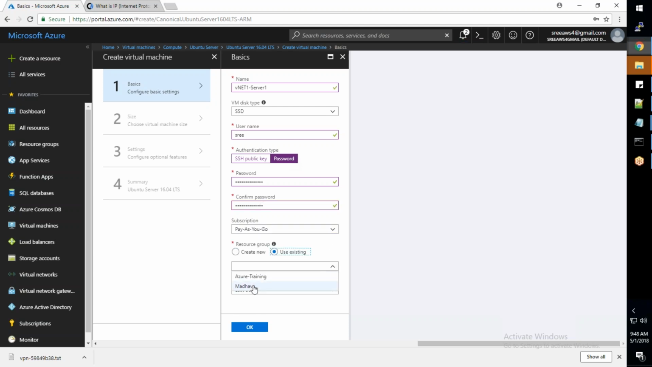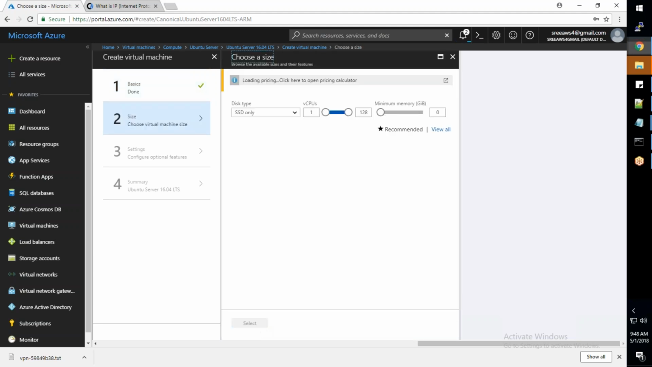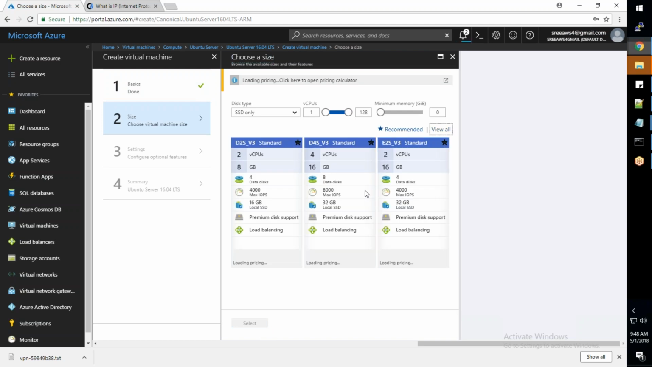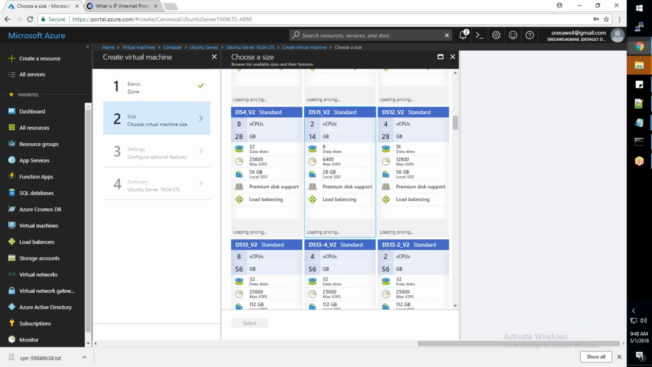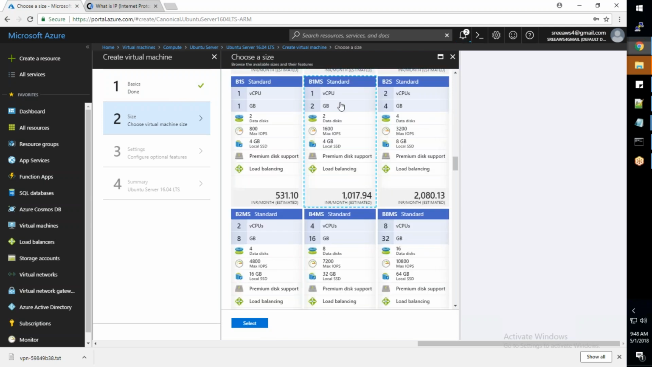Use existing. Yes, it's in East US. Click on OK. View all and come down. You should be able to see something like here, B1 MS standard. Linux can run easily with 1 CPU and 2 GB RAM, so you can choose this one.